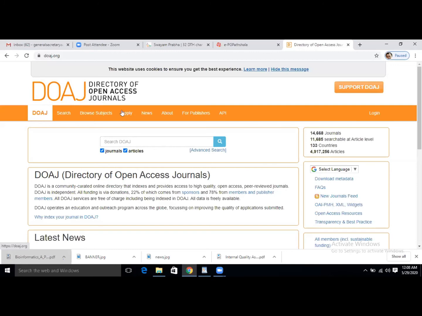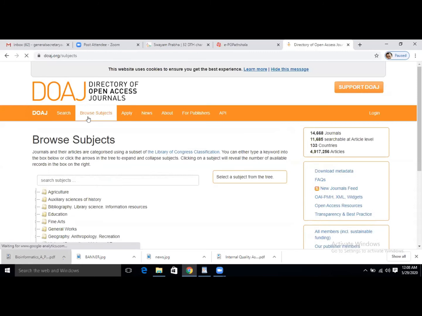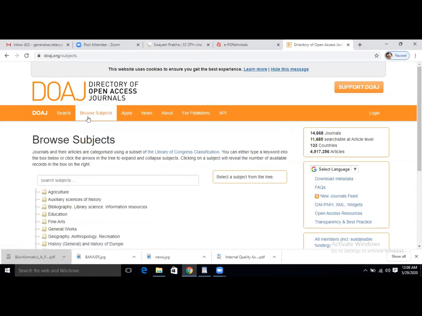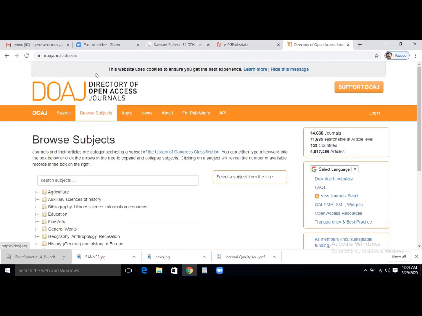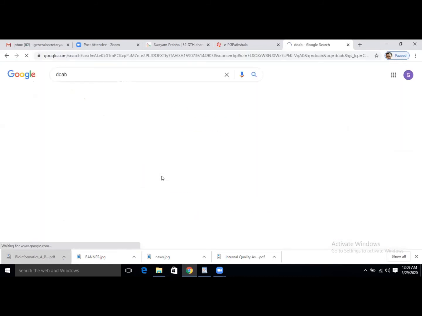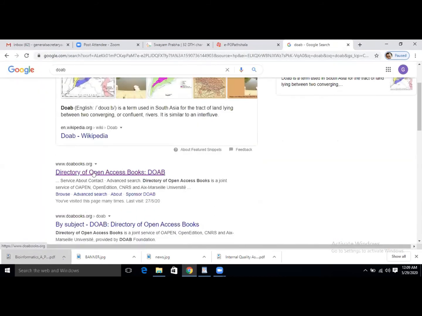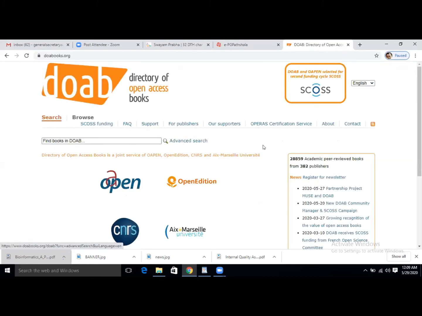Similarly, the concept of DOAJ is that it is indexing all the open access journals available in the world into a single platform, so that users will get access to the entire set of open access journals through a single platform. So this is the concept of open access journals. You can download the open access research papers from these platforms. I will show you another website called DOAB. Earlier it was for journals, now it is for books. Directory of Open Access Books. You can download the open access books from this platform. All the open access books can be accessed from a single platform.